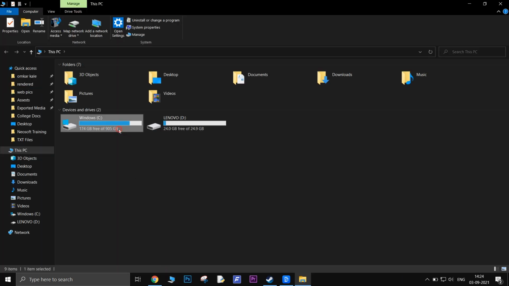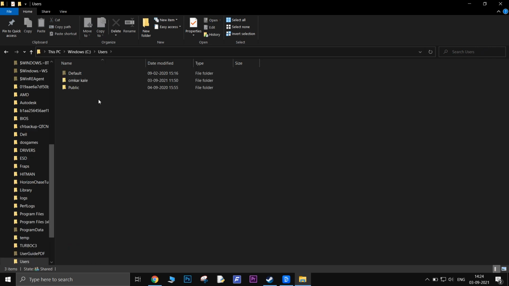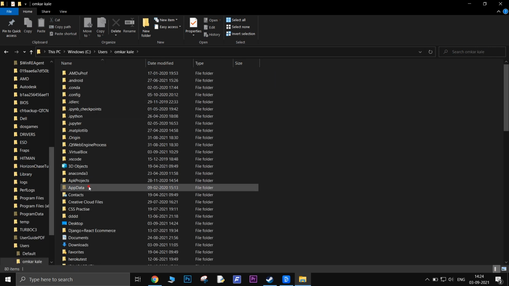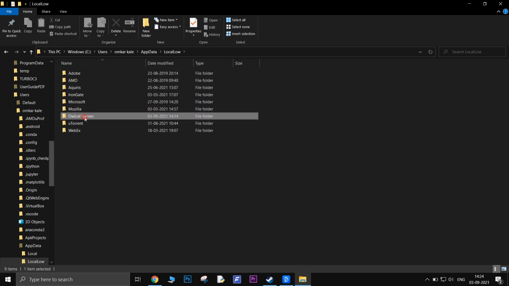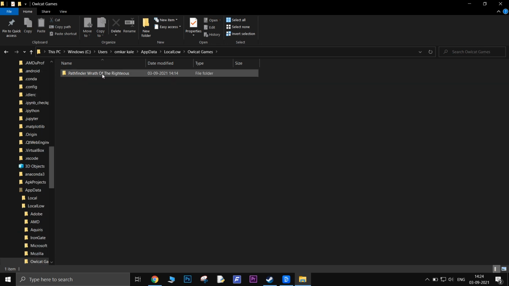Then go to C Drive. Users. AppData folder. LocalLow folder. Go inside Alket Games folder and delete the Pathfinder Wrath of the Righteous folder.